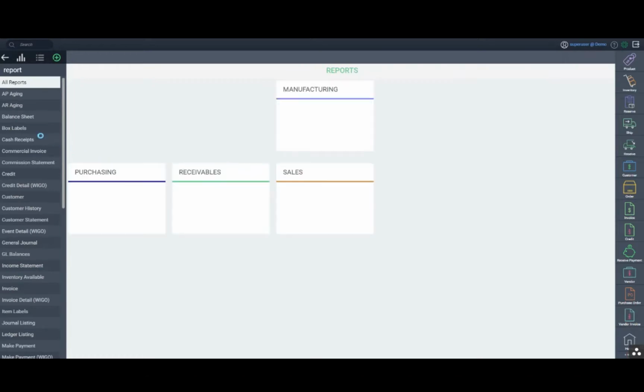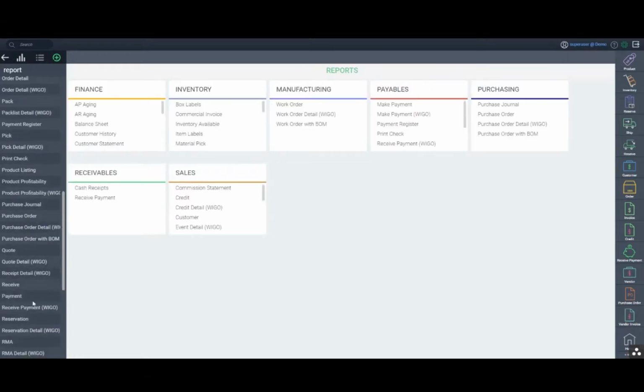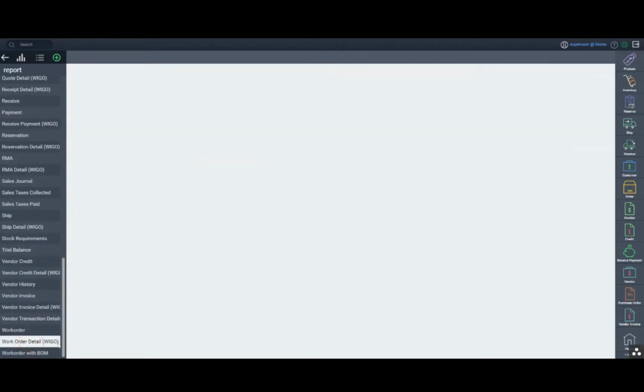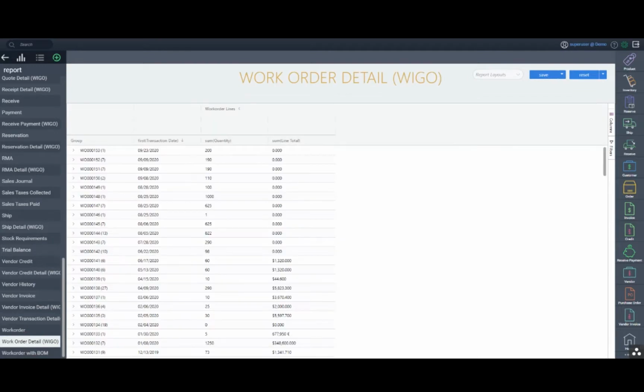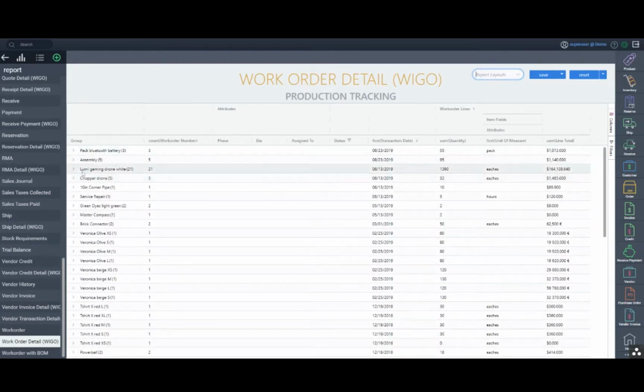Finally, Paragon's reporting capabilities allow you to have insight into your manufacturing process. For example, the work order detail report allows you to see all the work orders that you have in the system. And with the flexibility of the WIGO tool, our reporting tool, you can create different layouts.